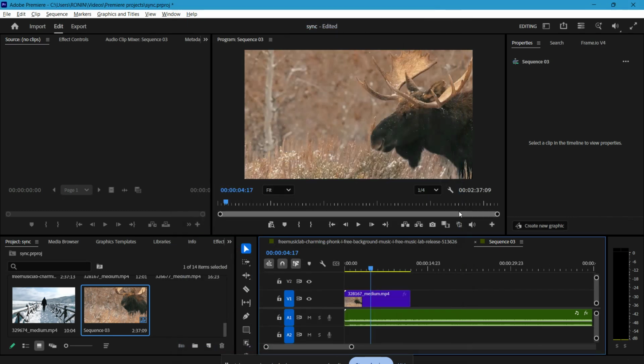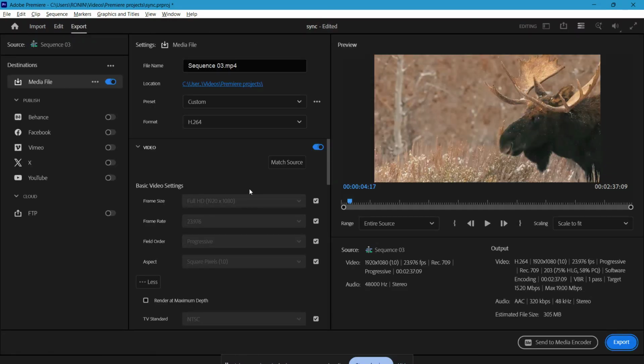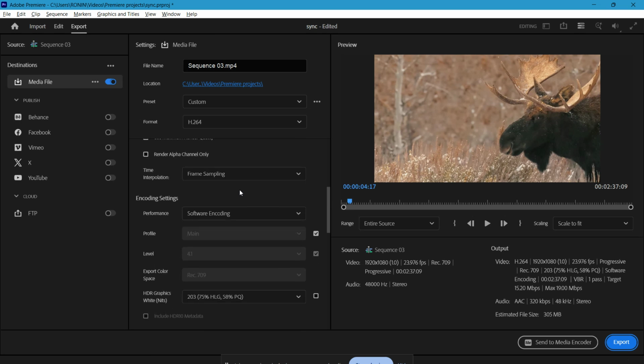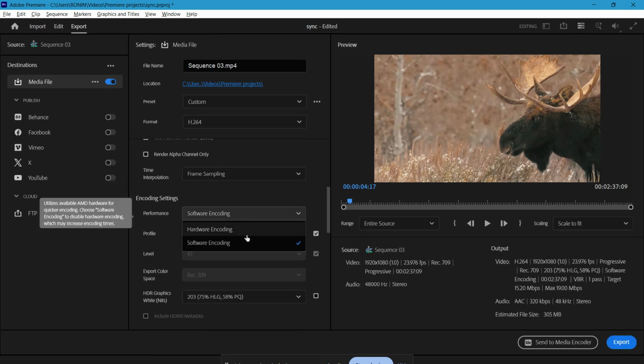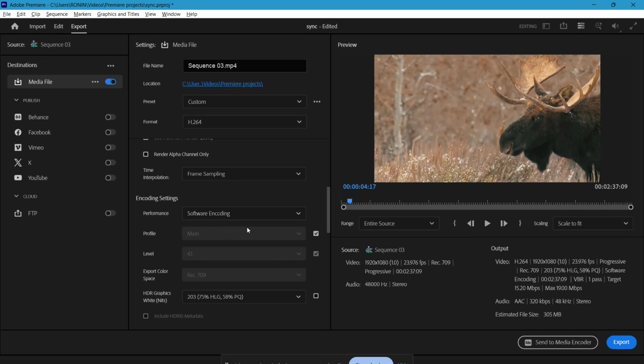One of the best things you can do is switch to software encoding. In the export window, look under the video encoding settings and change performance from hardware encoding to software encoding. Hardware encoding can be faster, but it can also trigger frame-related errors on some systems. Software encoding is slower, but it is often much more stable.